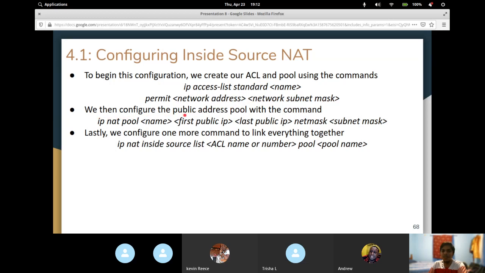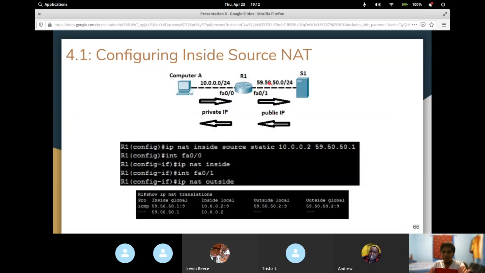We then configure the public address pool with the command IP NAT pool, and we put the name, so maybe like public list 1, public pool 1, and we put on the same line first public IP and the last public IP. So if we only have one public IP, we put the same thing here and here. If we have a whole /29 or a whole /30, whatever it is, that our ISP or whoever gives us, we put the first IP and the last IP, and the net mask and the subnet mask. So this will be the subnet mask corresponding to the public network this time. So you see here, this was a /24, and maybe we are allowed to use 2 IPs out of this whole /24.